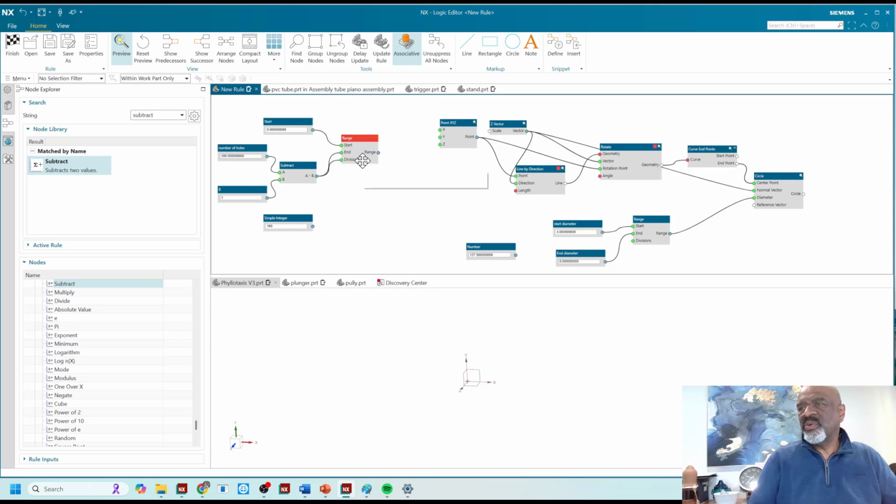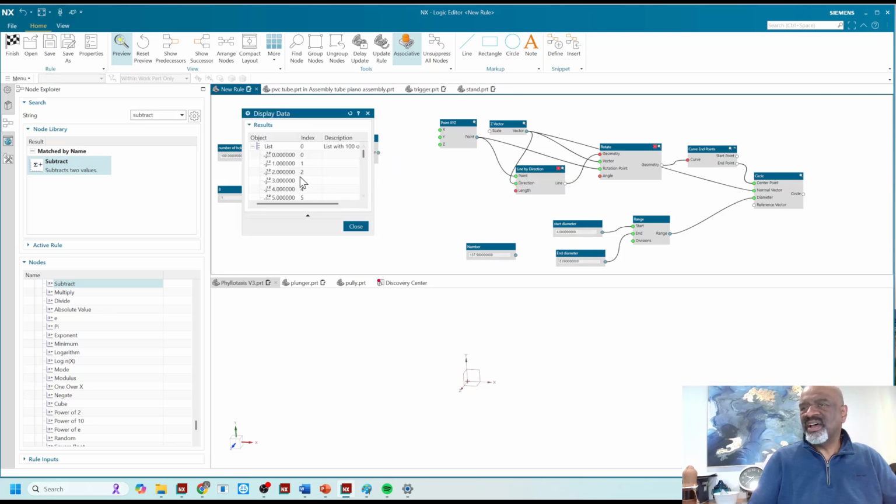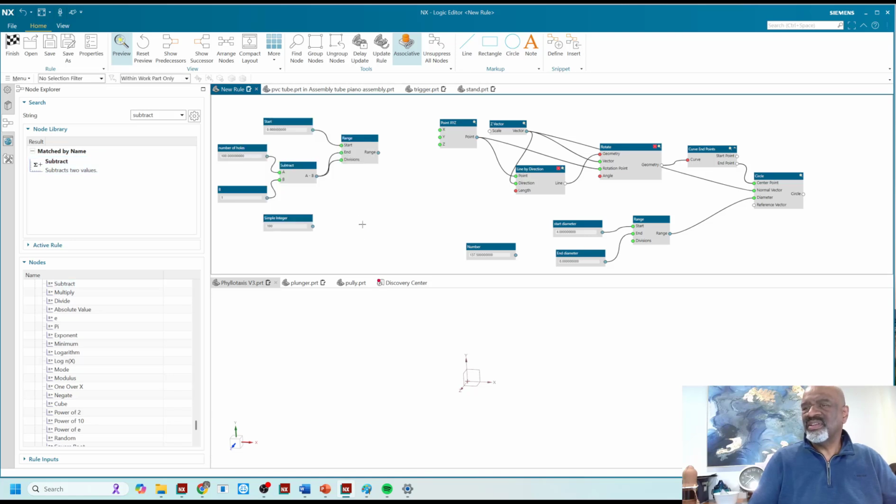Okay. So when I want 100 holes, since the first one's going to be 0, if I look at this data now, you can see that the first one is 0 and the very last one is 99, and there's 100 in the list. So that little manipulation is not exactly straightforward, or you might not think of it right away, but it's awesome.